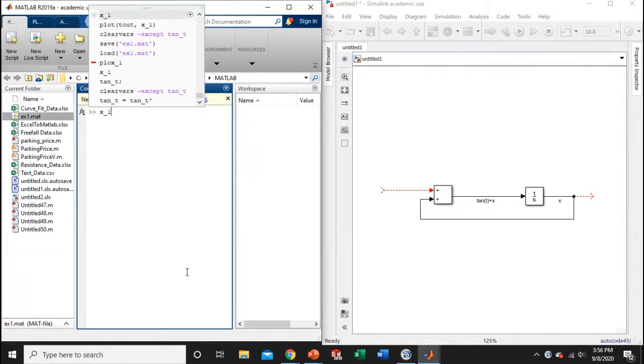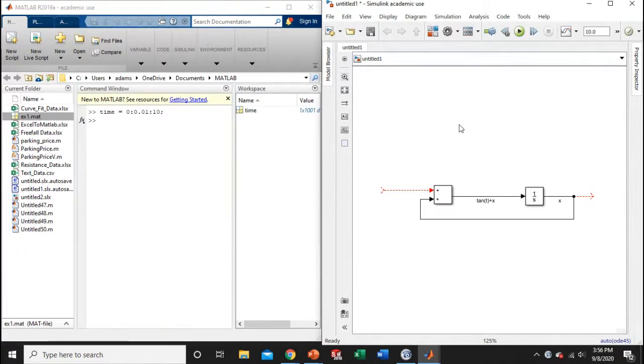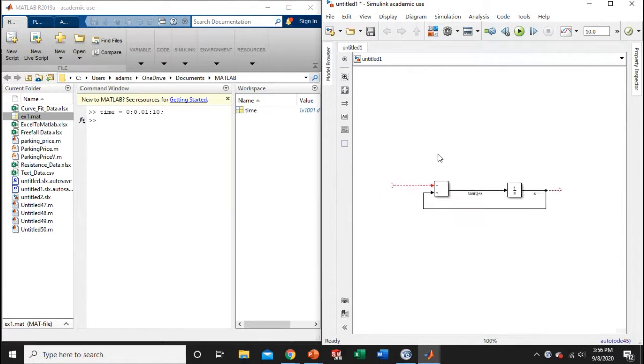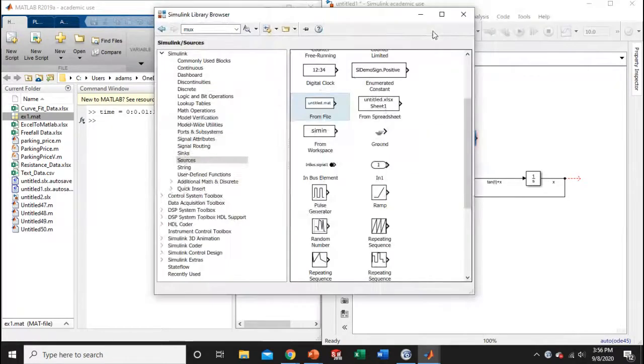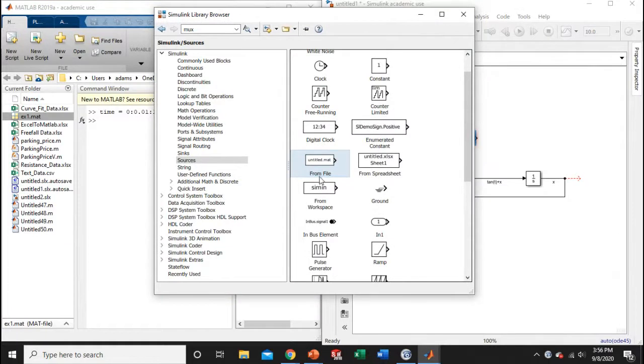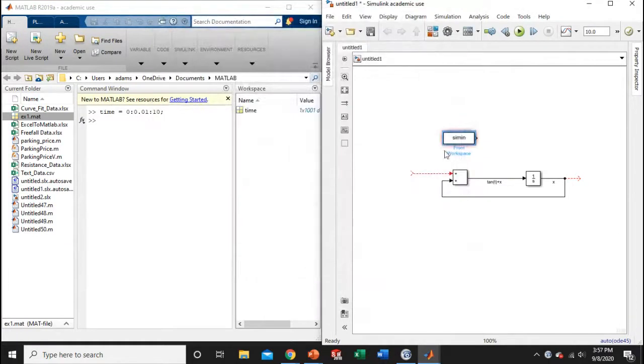Let me set up the time vector. The time vector is going to be from 0 to 10. I want to simulate a differential equation, x dot is equal to tangent of t plus x. And I want to input the tangent of t from the workspace. So let me grab the From Workspace block. I can just type it in here, From Workspace, or I could have gone up to Library, Sources, and then From Workspace. Let me connect that there.